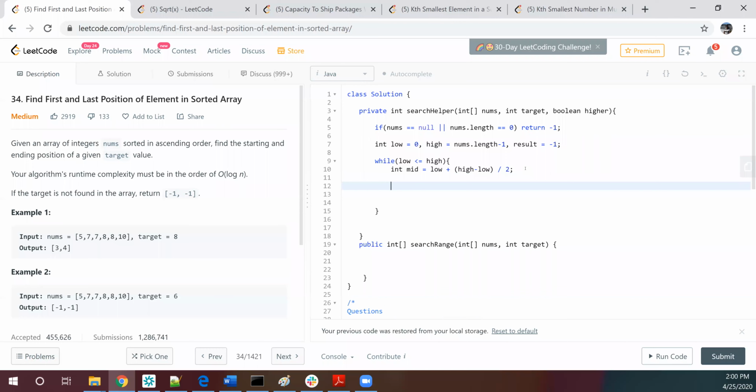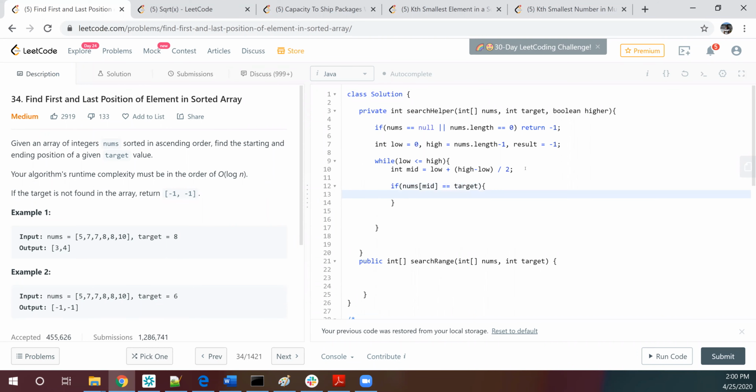And then we have like 3 cases. So if nums of mid equals the target. Normally, in an ordinary binary search, if we find the target, we could just return it here. But in this case, we'll say that result will equal mid. And eventually, this result is what we want to return. So I'll just add that now.